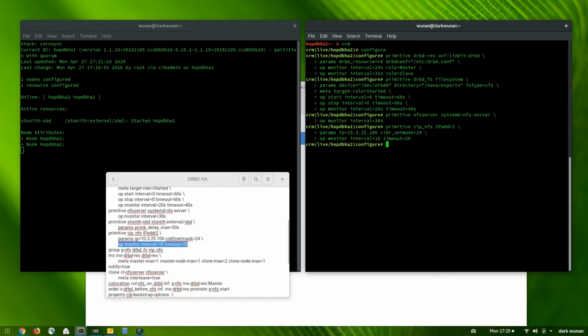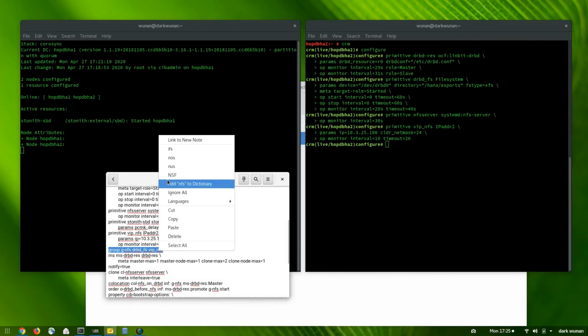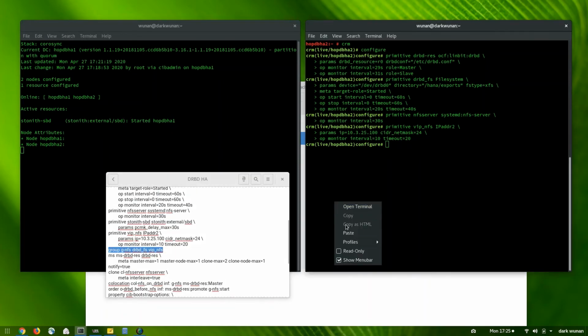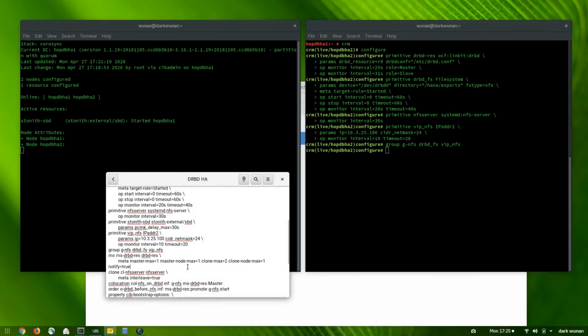Now we have to configure the group and the order. First, we're going to create a group of NFS. This group consists of the DRBD file system and also the virtual IP for the NFS. So before this group can be up, you need to have the IP and also the file system available. Then we're going to create a multi-state of the DRBD.